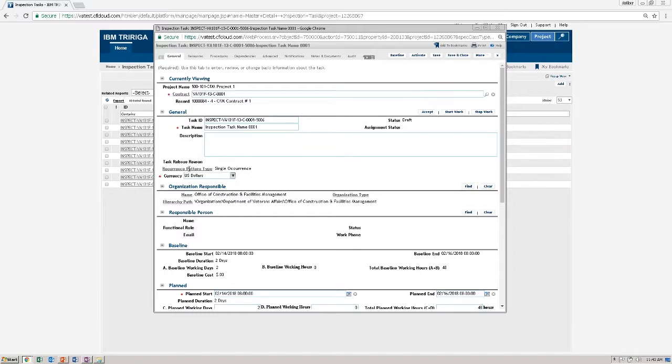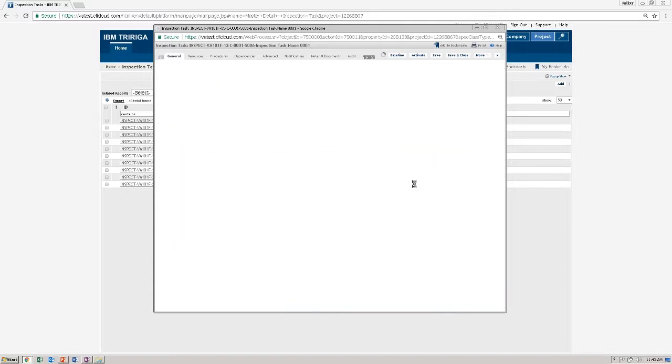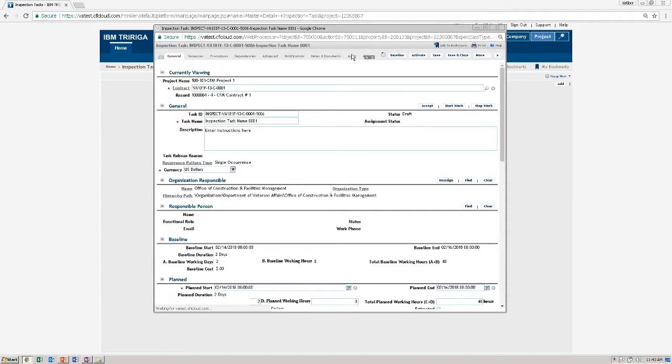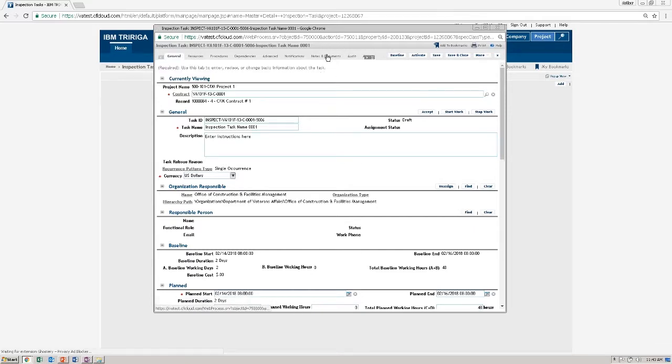So next, we can enter the instructions in the description field right here. If this field doesn't give you enough space to type in what you're looking for, click Save. Type up your information in a separate Word document, or if you have a PDF that you'd like to upload with it, you can do so by going to the Notes and Documents tab.